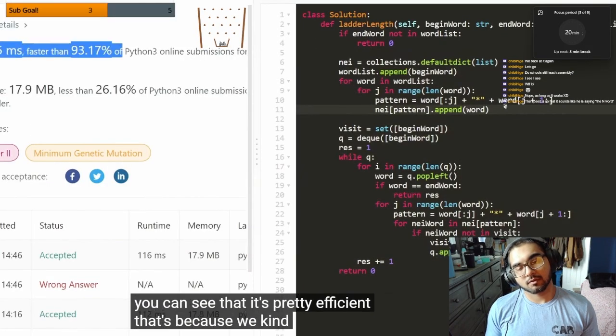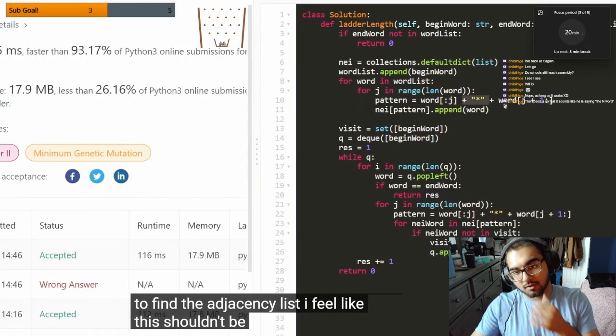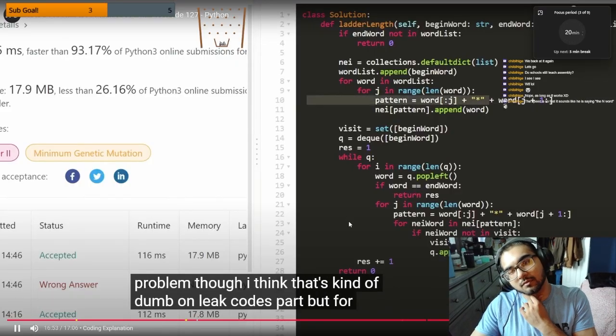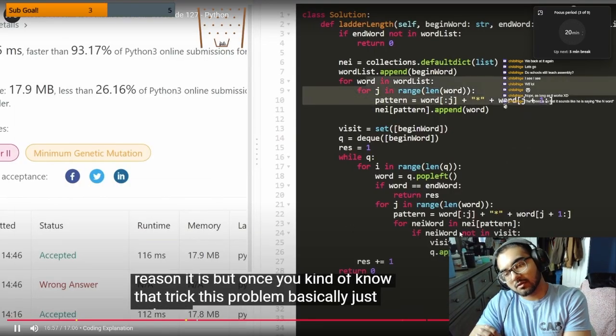You can see that it's pretty efficient. That's because we kind of used this trick to find the adjacency list. I feel like this shouldn't be required to pass this problem, though. I think that's kind of dumb on Leetcode's part, but for some reason it is. But once you know that trick, this problem basically just reduces to a breadth first search.